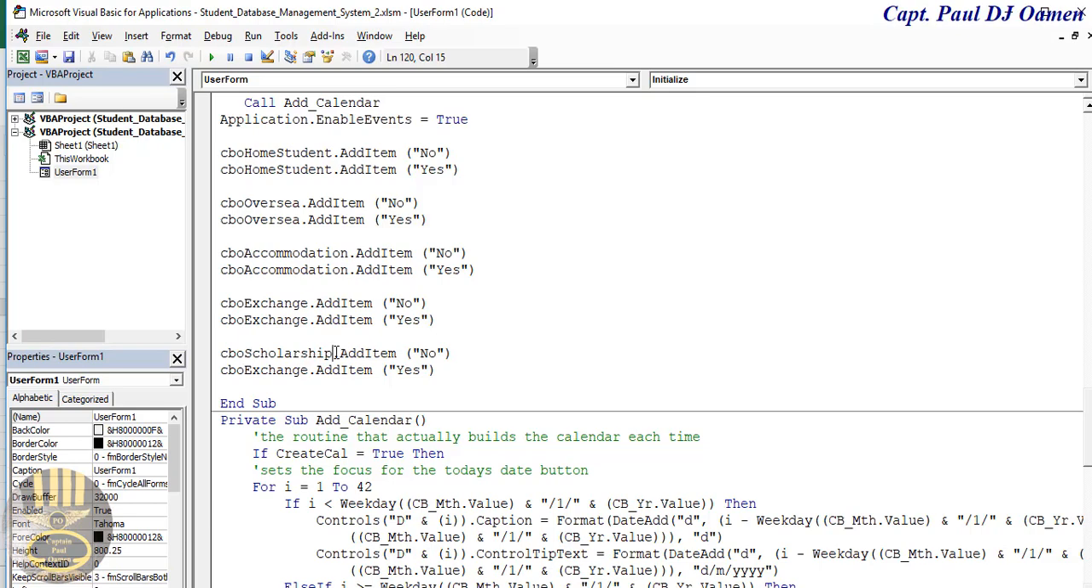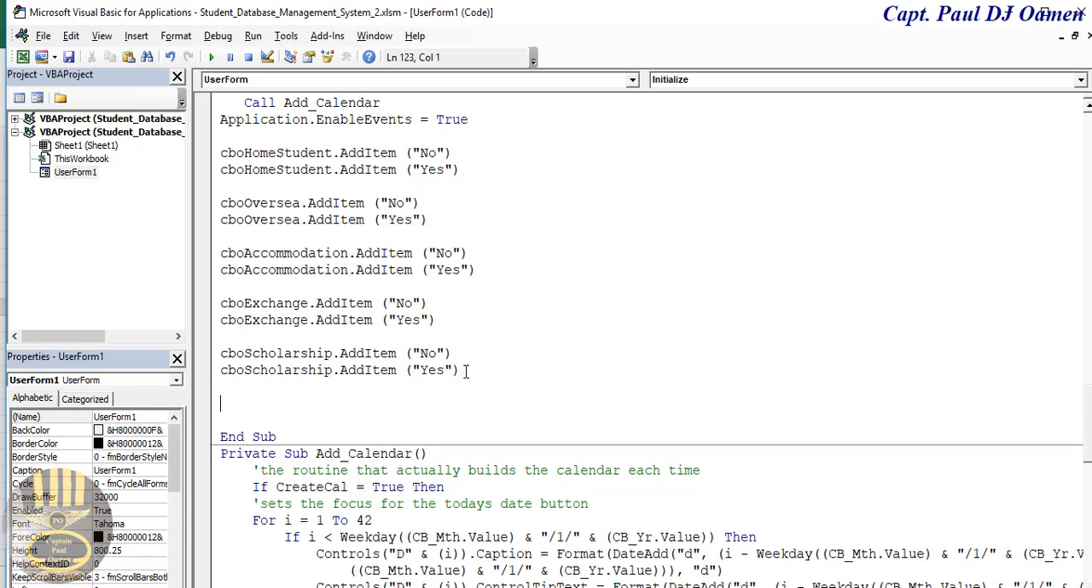Right. There, that takes care of the very first one. Now the next one is going to be for the gender. So the gender will be CBO gender.